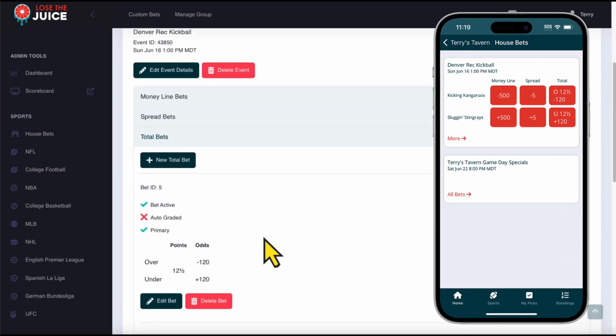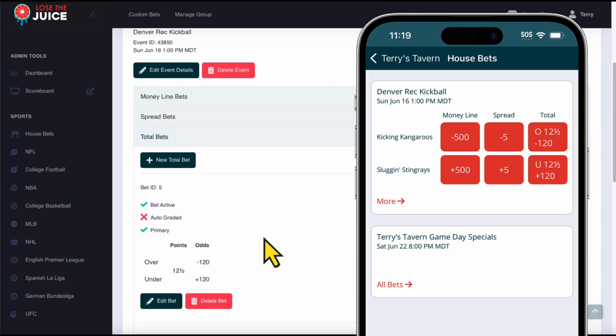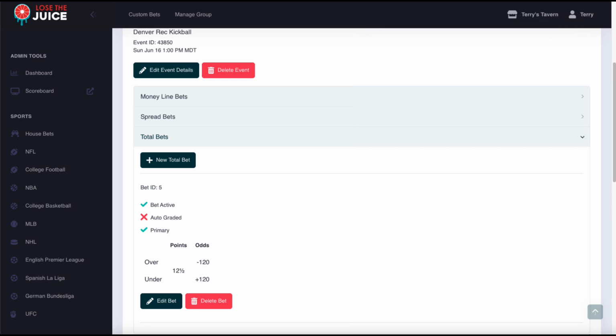Let's take a look at how this bet looks on the app for our players. You can see this new total bet is now shown in the far right column of the event's primary section, along with the other primary bets we created earlier. Alright, so far we've just been working on adding custom bets to our own custom events.